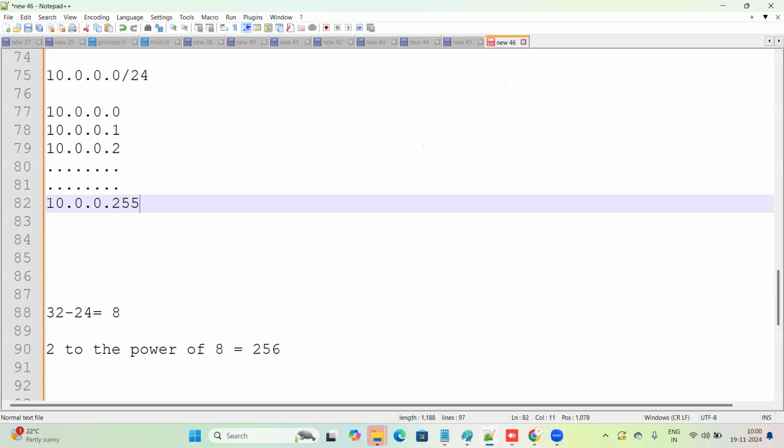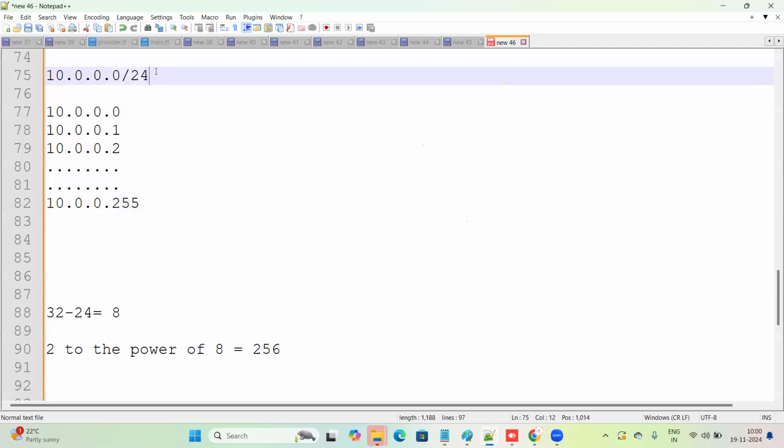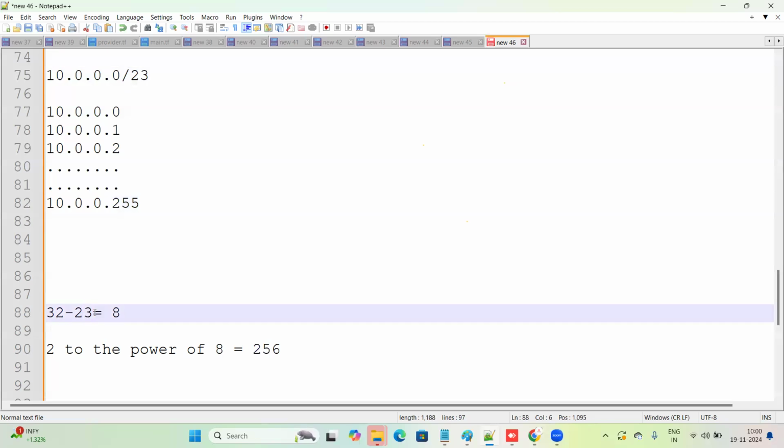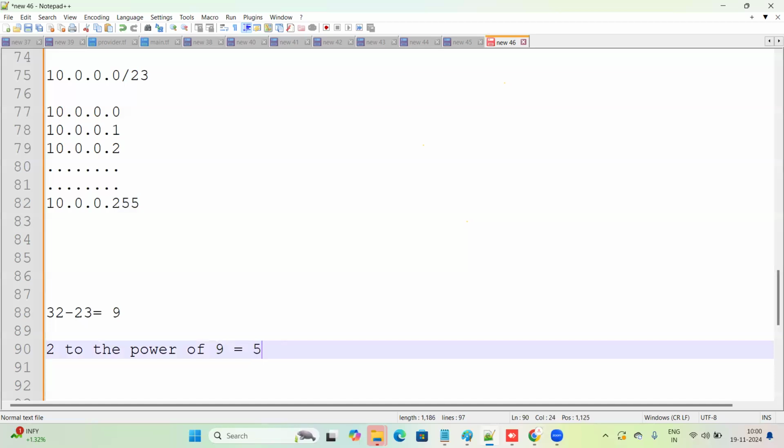Suppose I need some additional IPs, not 256, but 512. I'm going for /23. 32 minus 23 is 9. 2 to the power of 9 is 512. You can see in Google also, what is 2 to the power of 9? Yes, it is 512. So I am going to get 512 IP addresses.